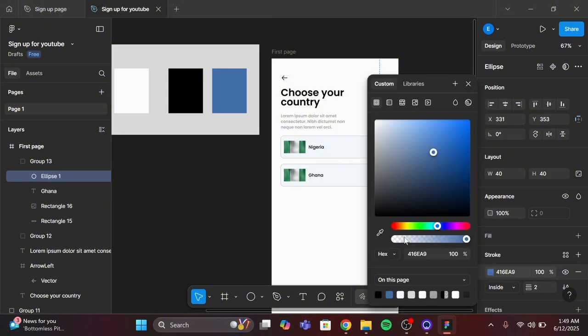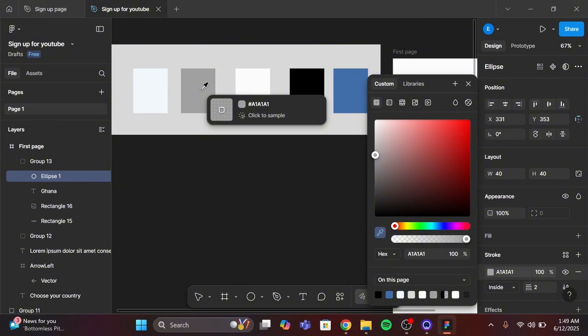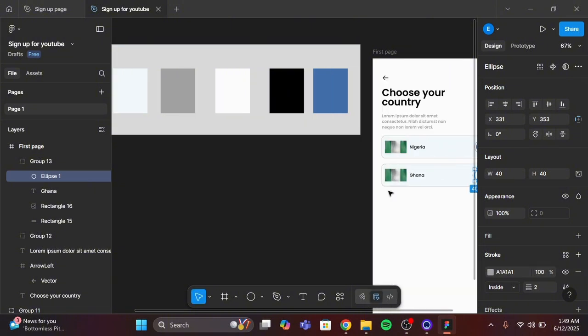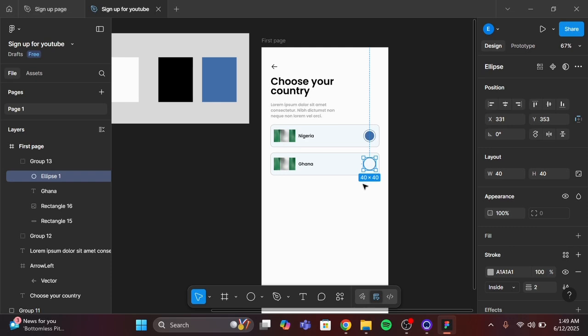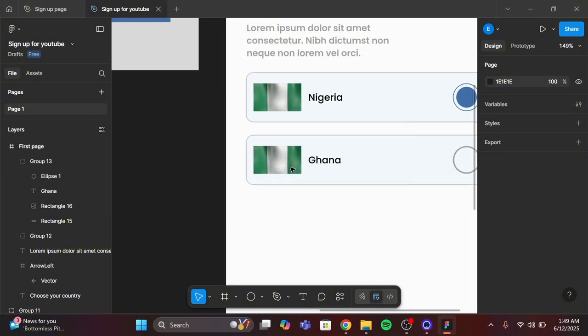Click on color, where your sample color is, and select this color. Now it's showing that this one is not selected, it's just empty. So we have to change it. We are not sharing the same flag with Ghana. So we just have to change the flag.